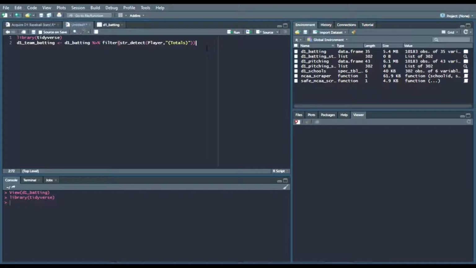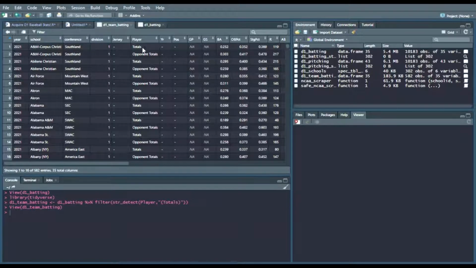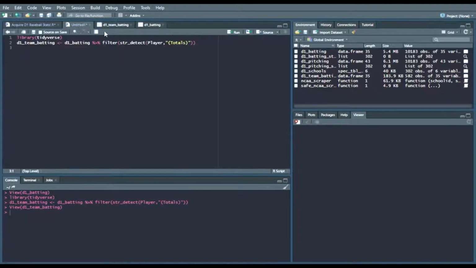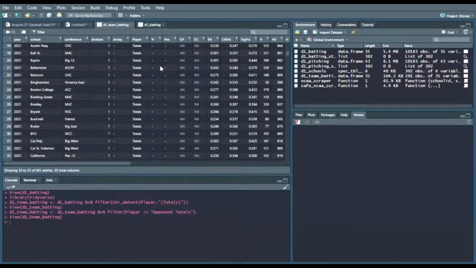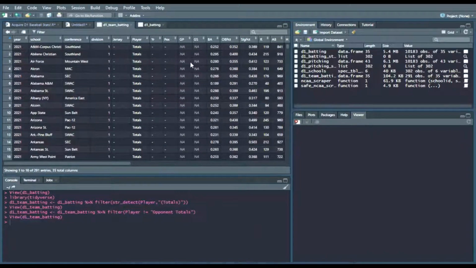So we'll run this. We can see that there's 582, but here's the thing, it also grabbed opponent totals. So we're going to have to remove that. So here's the way you can do that. Same thing, D1 team batting, but instead now we're going to say D1 team batting, piping operator, filter, and we're going to say player does not equal opponent totals. So we'll run that, and we can see that it is cut in half, that data set. So now I have totals for all the teams and their games.